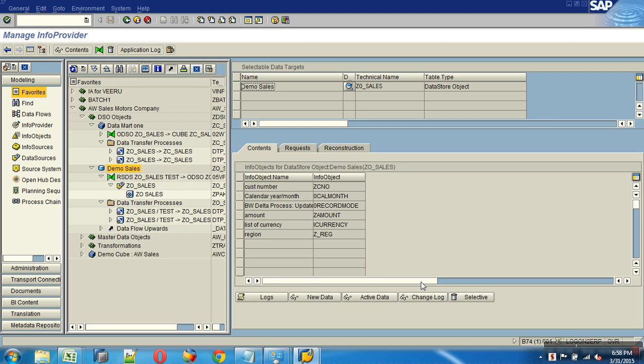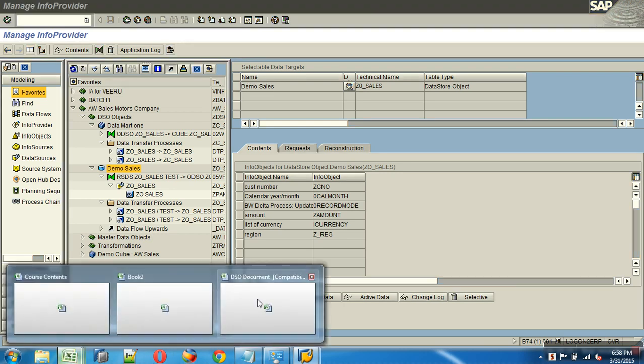That's why it is not suggested to do selective deletion. Even if you do deletion, perform the deletion in the cube, then do the same deletion in the DSO. Otherwise, it doesn't make sense. Okay.